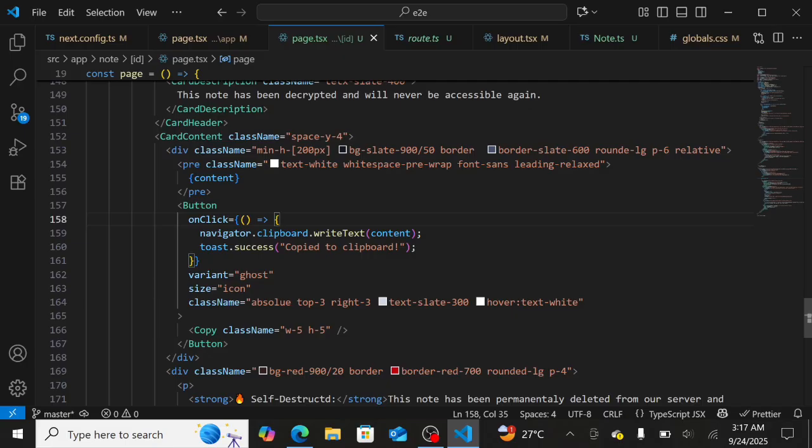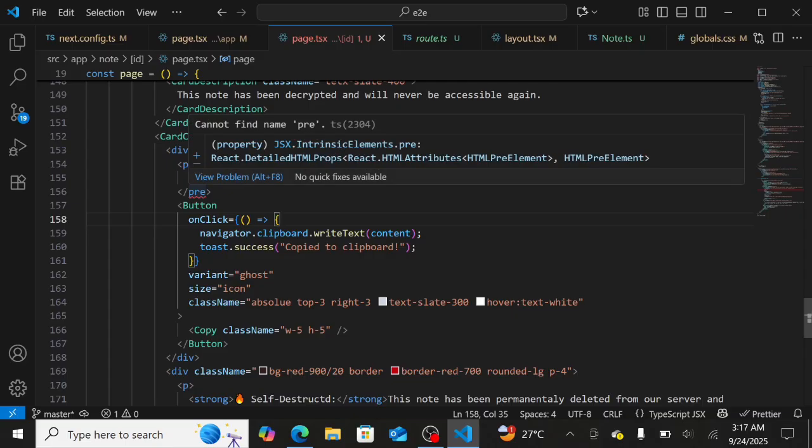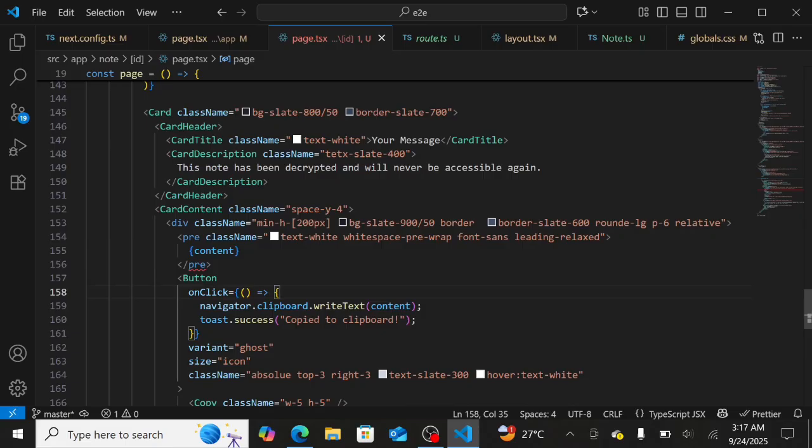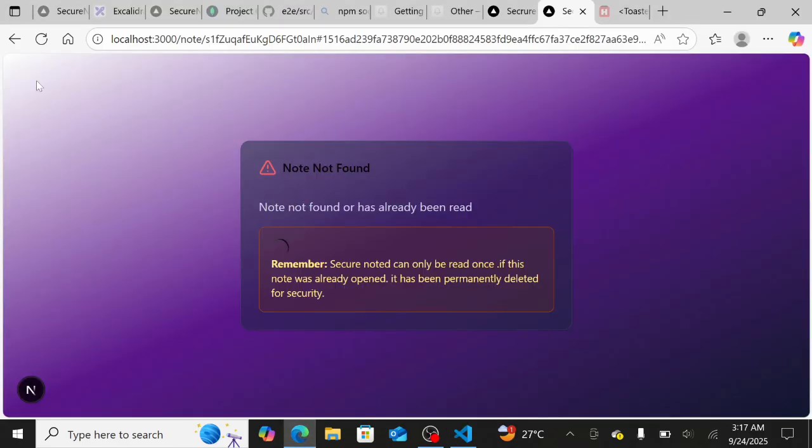I think the reason is the one I added. Why am I getting this error? The page... I think I need to add some flags as well. Let me check if we have any error.